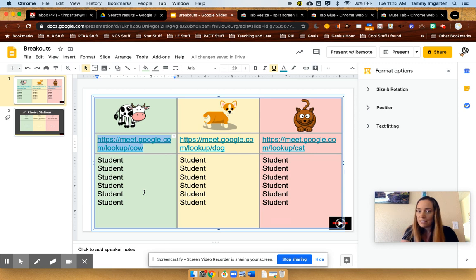So what that means is you can assign proctors. If you're having proctors do your breakout groups, you can assign that proctor to be the one that opens that meeting. And once they are in there, the students can then see that meeting when they click this link, and they can jump into that breakout room quickly.